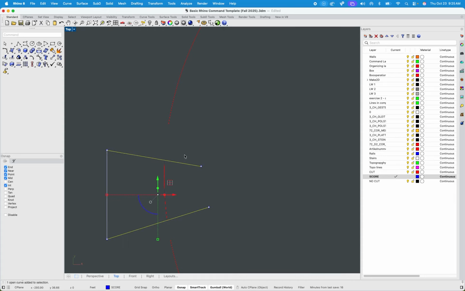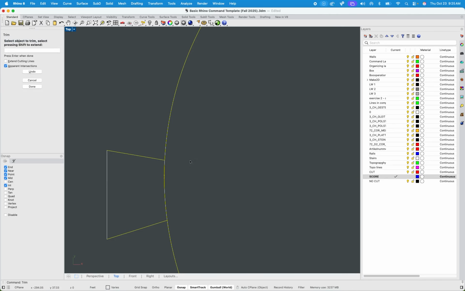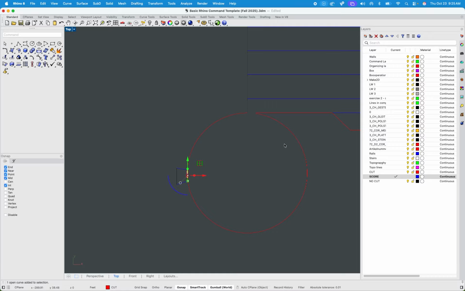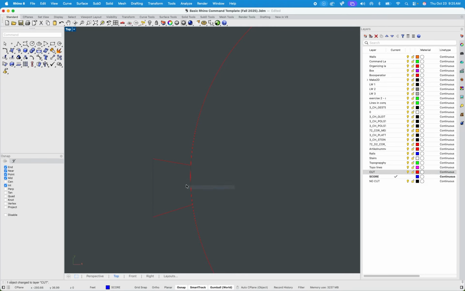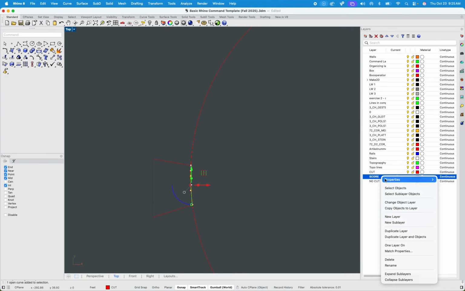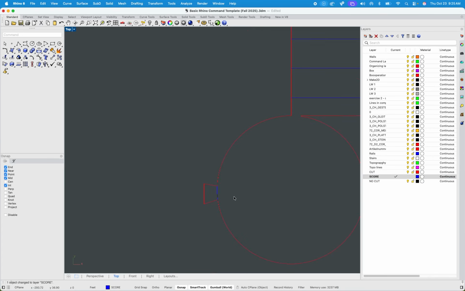Another thing I could do is extend and make that piece hit, and make that piece hit as well. That way it's 3 separate lines. But now I can trim those off, and we're good to go. Well, that one needs to become blue, and those need to become red, right? So I'll change these to cut, and change this one to score. Because anytime that you're folding, you definitely want it to be a score, not necessarily a cut. Otherwise, you'll get a bunch of tiny pieces that you didn't need in the first place.